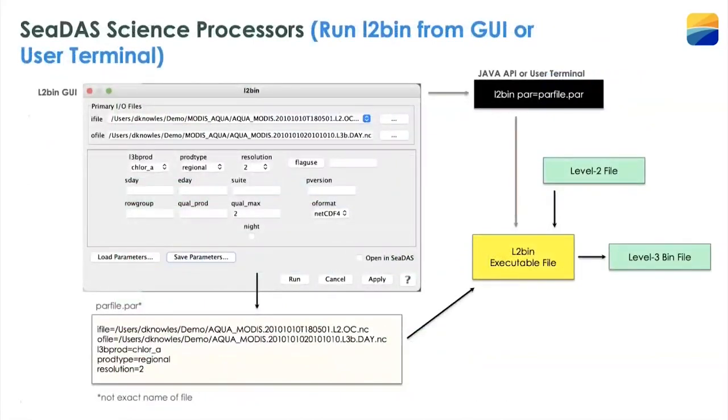And this is an idea of what it's like when you run a file from the GUI. So this is the L2 bin GUI. In the GUI, you fill out parameters, and then you press run. When you run it, it will create a PAR file, and then that PAR file will get run. You're not at the command line, but it runs this command, which is l2bin par=the PAR file.